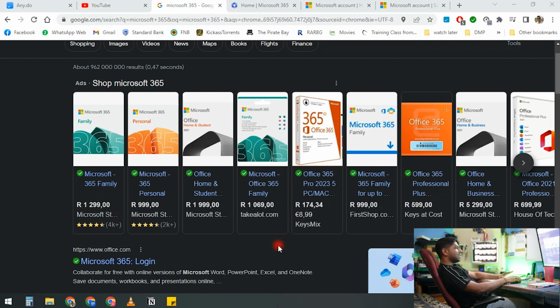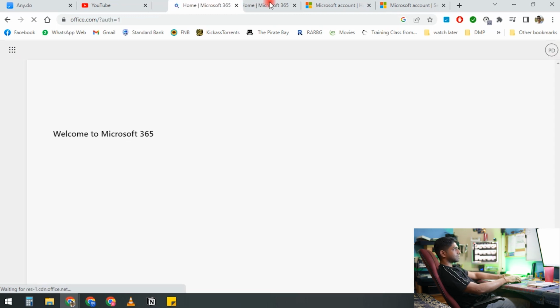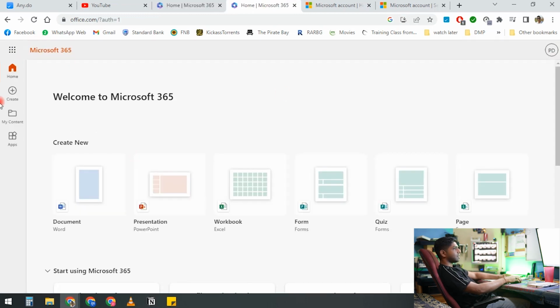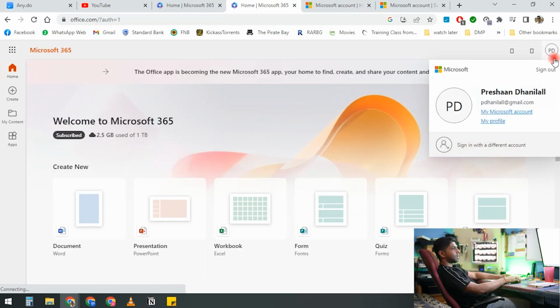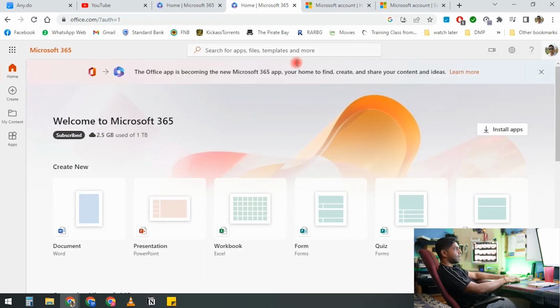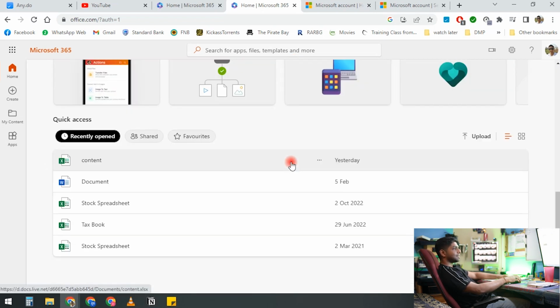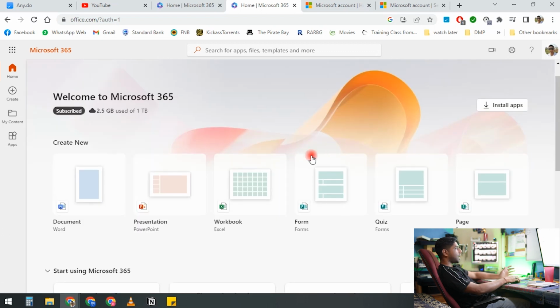After this we need to talk about logging in. From here you can go to the Microsoft 365 login. It'll bring you to this page. If you don't already have an account, it'll ask you to log in. This Microsoft 365 is your online work platform, so you can edit your documents, PowerPoint, Excel, everything online.